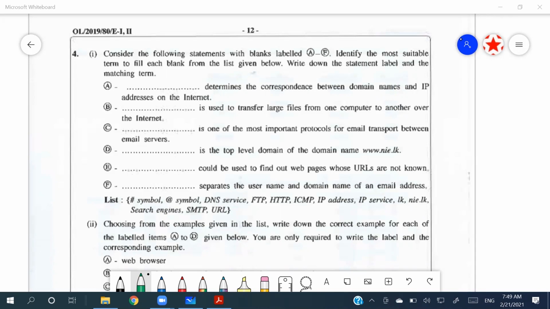So Domain Name System service is going to be the answer. It is the one which maps the domain name given by the user to a particular IP address. When you type www.google.com, the browser will send that name to the DNS server to get the IP address of google.com. Then the computer connects with that particular server. So this is the answer for A.